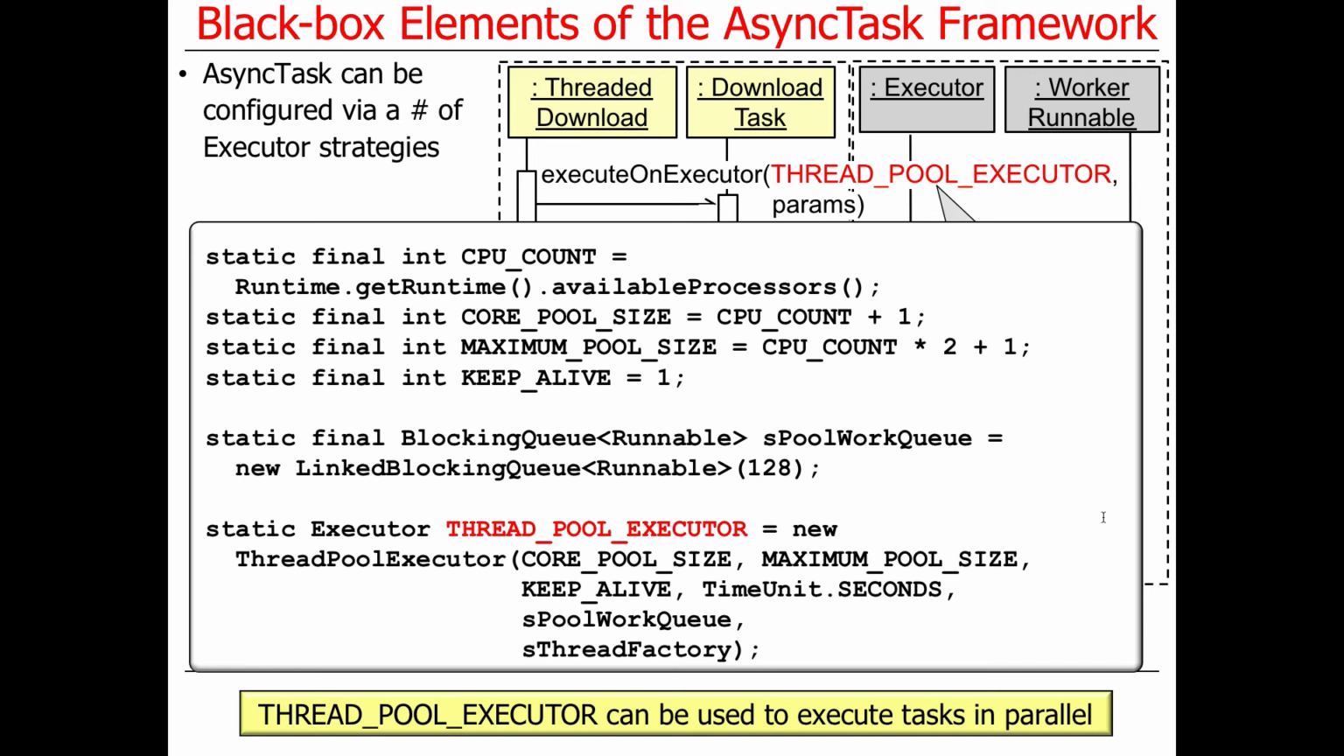And the threads that are created dynamically, if all the other ones are in use, stay alive for 1 second before, if they're not used after 1 second, they're shut down. We are going to have this queue used to queue up to 128 async task objects if all the threads are busy doing other stuff. And we use this thing called a thread factory, which would be used to spawn the threads and give them a special name and so on. So this is what allows us to run all this stuff in parallel.